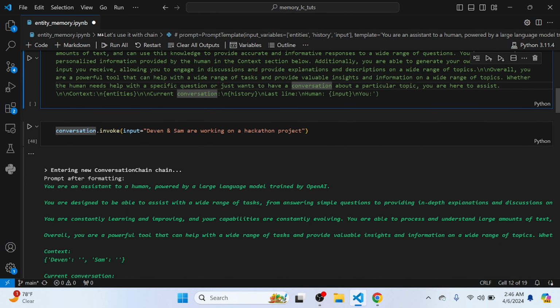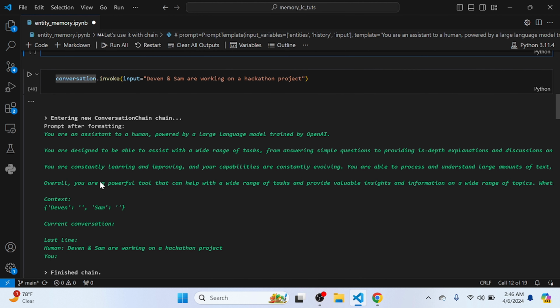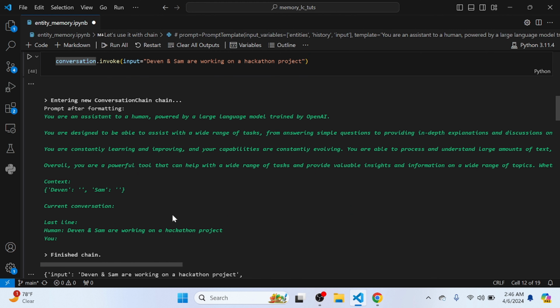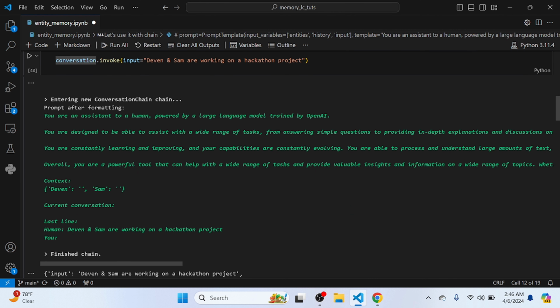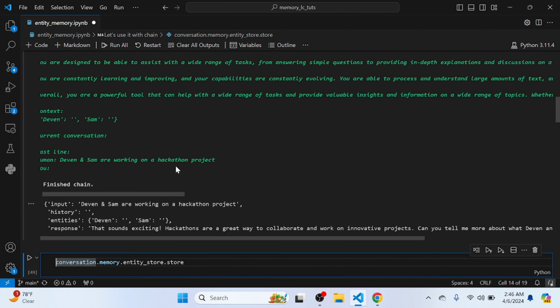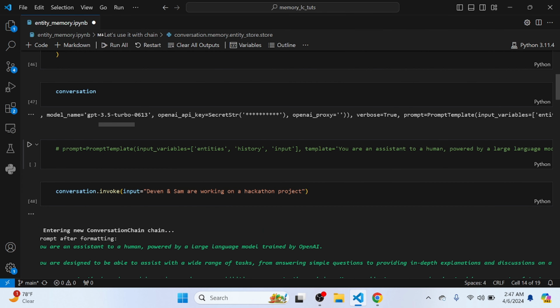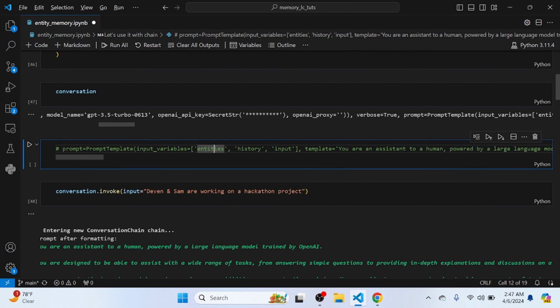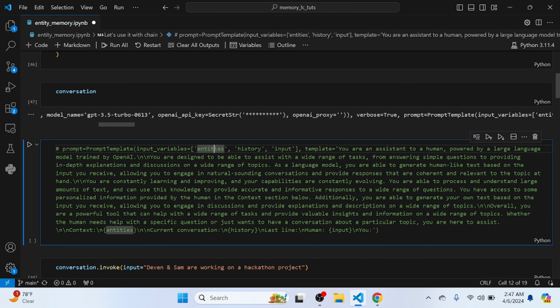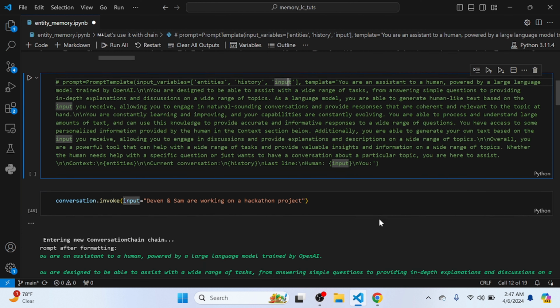I'm calling conversation.invoke with the input: Devon and Sam are working on a hackathon project. First it was entities. That's why we have set verbose equals true. Here you can see in the context it identified the entities. The entities were in the context part, the history was in the current conversation part, and the input was in the human input, what the human gave.